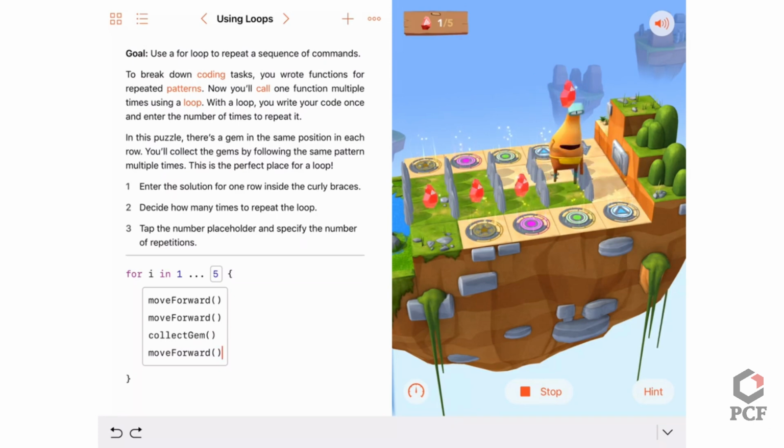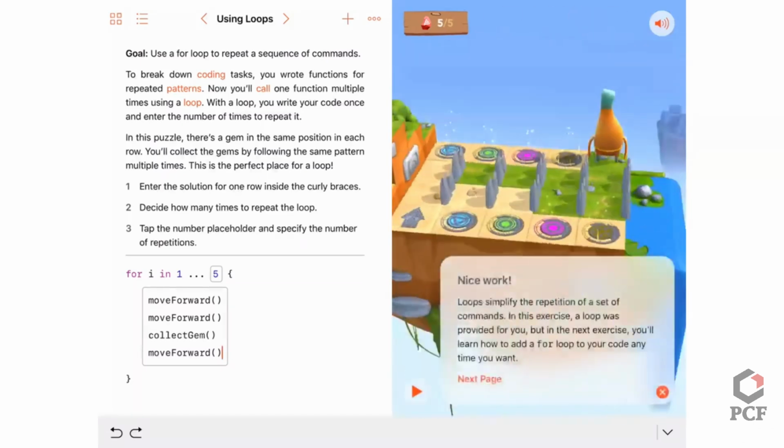So it ran it once successfully, and now it's going to run that loop, that code 5 times. This is the 3rd time now. So again, it's just move forward, collect gem, move forward each time. And this should now be the last time. We said to run it 5 times, so it shouldn't run again. And it'll move forward to that last square.